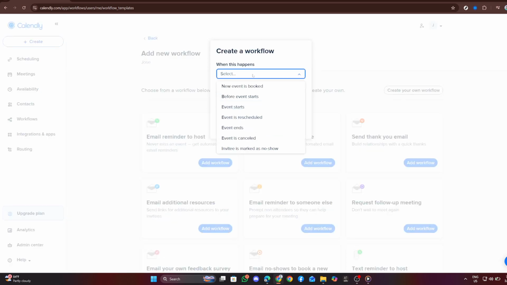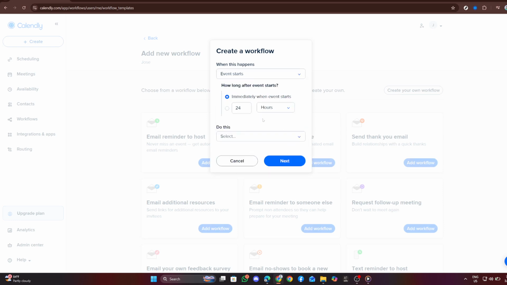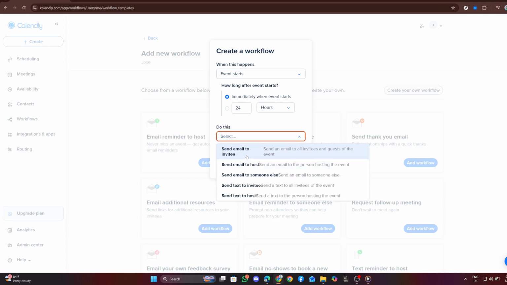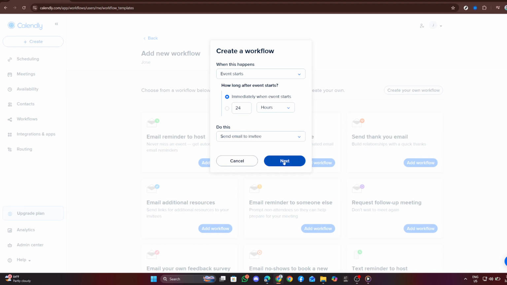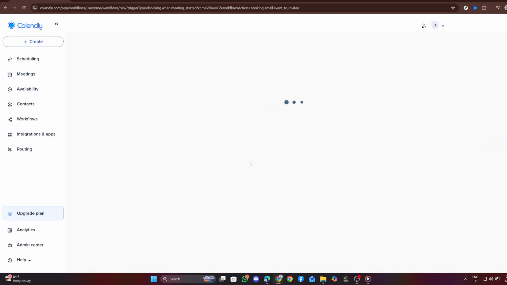Next, you will need to add an action to your workflow. Click on the button that says Add Action. A menu will appear, allowing you to choose from various actions. You can select options like send email to invitee, send email to host, or send SMS reminder if this feature is available to you. After selecting an action, you can customize the message content and set the timing for when the action should occur, for example, 24 hours before the meeting.